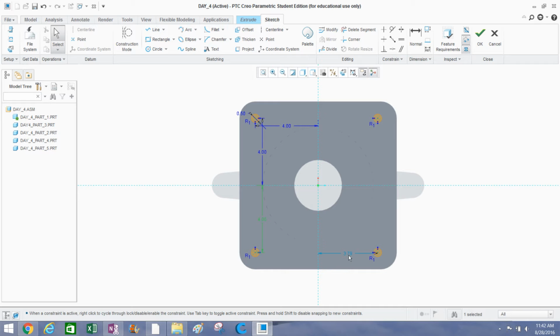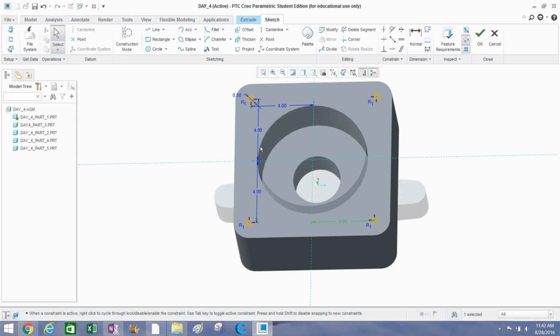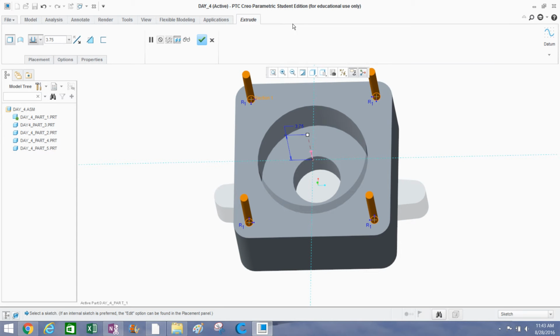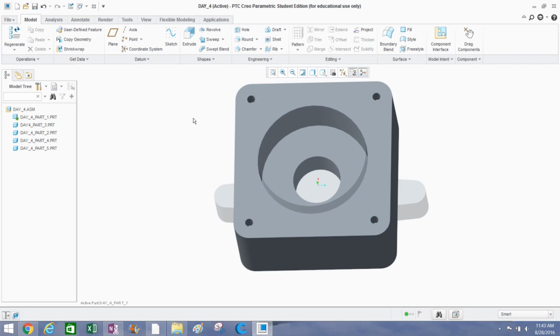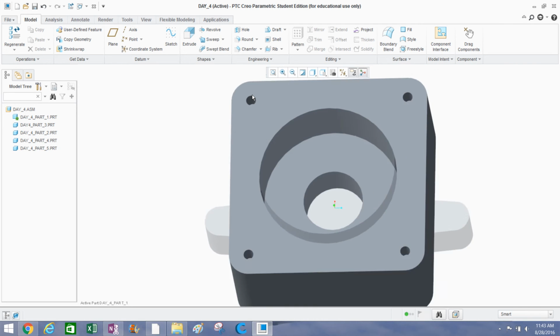So I'll go ahead and change this last one to 4. And you'll actually see I don't even need to dimension this one because it already has a vertical and horizontal relationship, which is pretty nice. Alright, so once we have our dimensions in place here, we'll go ahead and click the OK button here in the top right. Remember, we're going to want to switch direction. It's automatically going to go and cut, and we're going to make this a 1 inch deep hole. So change it to 1 at the top left. Click OK. So there's our holes there.